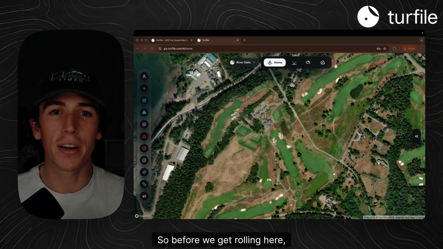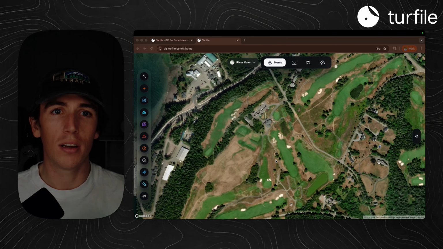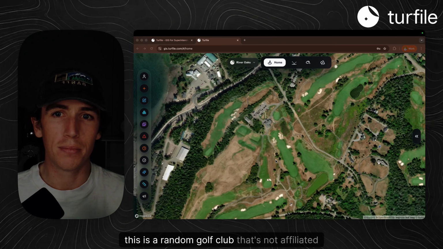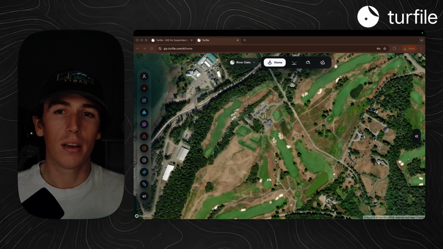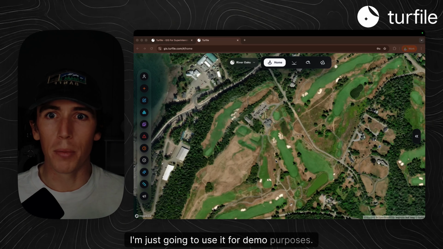Before we get rolling here, there is one thing that I would like to mention. This is a random golf club that's not affiliated with Turfile. I'm just going to use it for demo purposes.